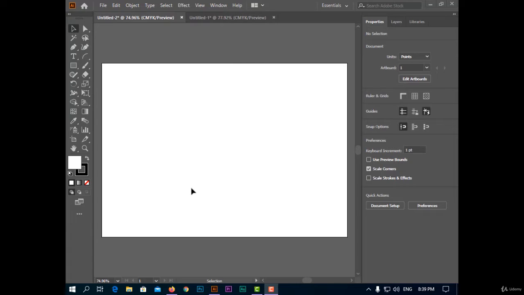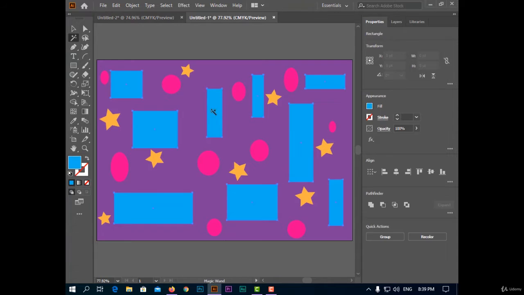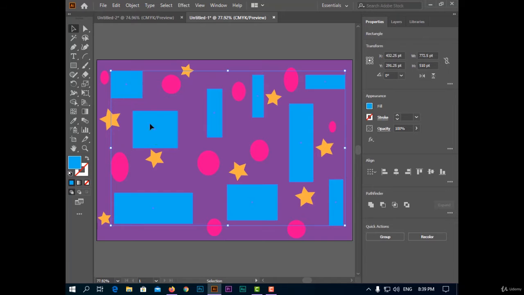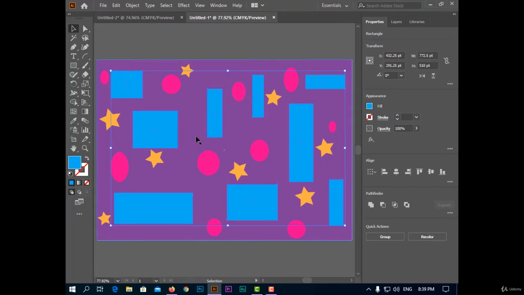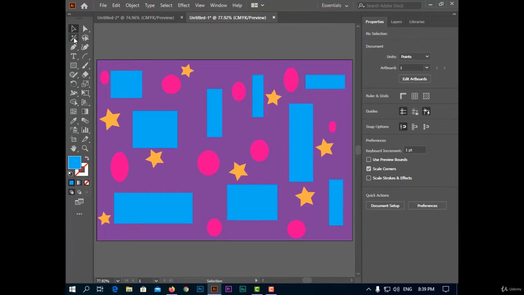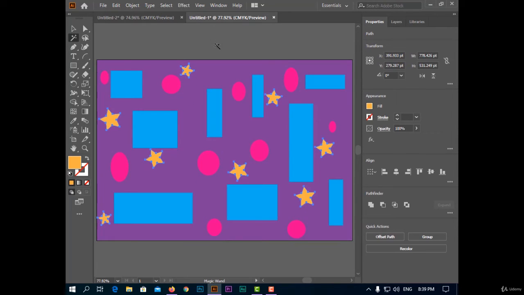Today we will talk about the Magic Wand tool. This tool is related to selection tools, and it is used for selecting all shapes with the same color, like this. If I select this rectangle, all rectangles with the same color are selected, and I can move them or change their color. And the same thing with this ellipse and stars.